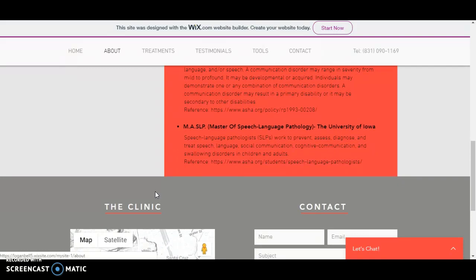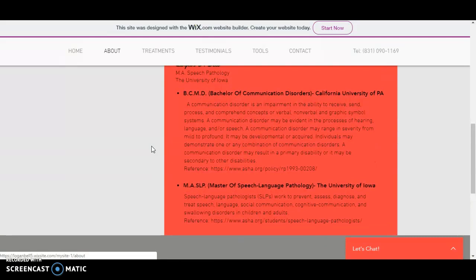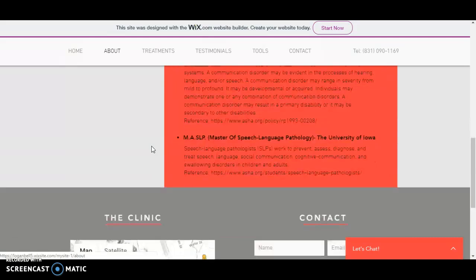And when you earn a master's of speech language pathology, that's when you become a speech pathologist. Before, with just a bachelor's degree, you're not an SLP. So speech language pathologist jobs are to prevent, assess, diagnose, and treat speech language and social communication, cognitive communication, and swallowing disorders in children and adults. And both of those can be referenced to the ASHA website.